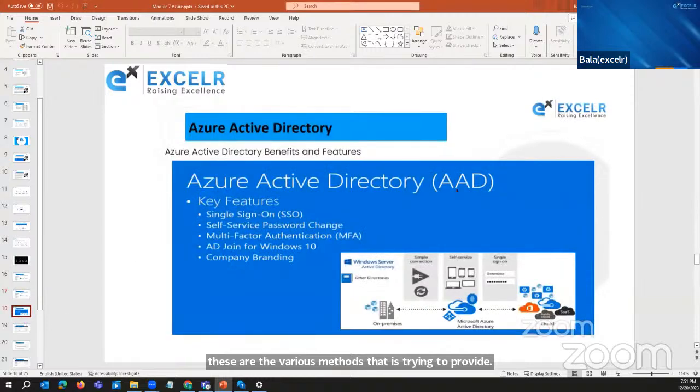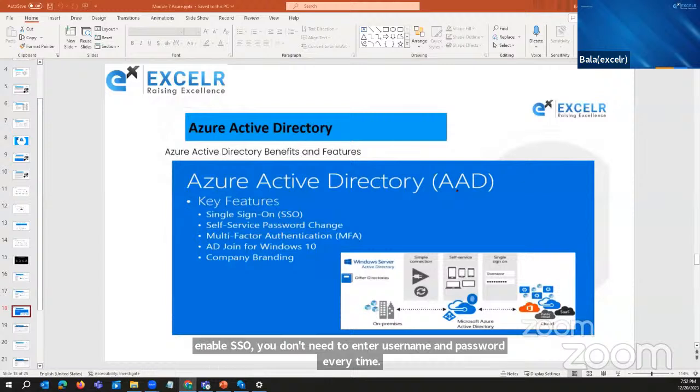Azure Active Directory benefits and features. The key feature is single sign-on. Single sign-on is an identity directly connected to your company's organization directory. It's an identification method that enables you to log into multiple applications or websites provided by your company. If you enable SSO, you don't need to enter your username and password every time. It will automatically redirect to the SSO, the SSO will authenticate, and then you can log in.